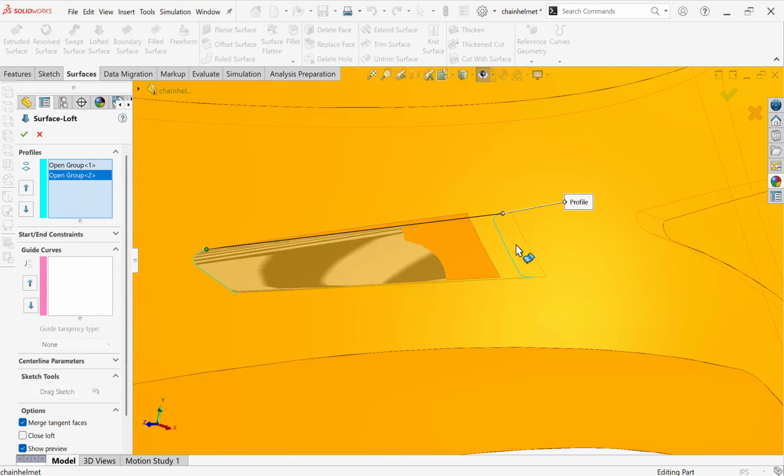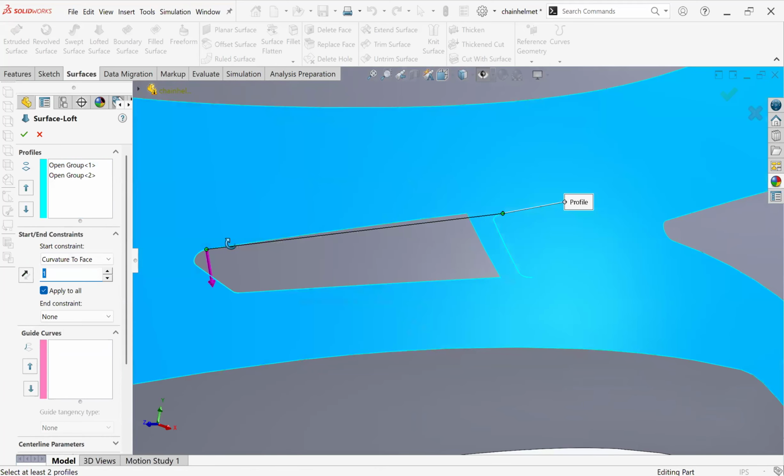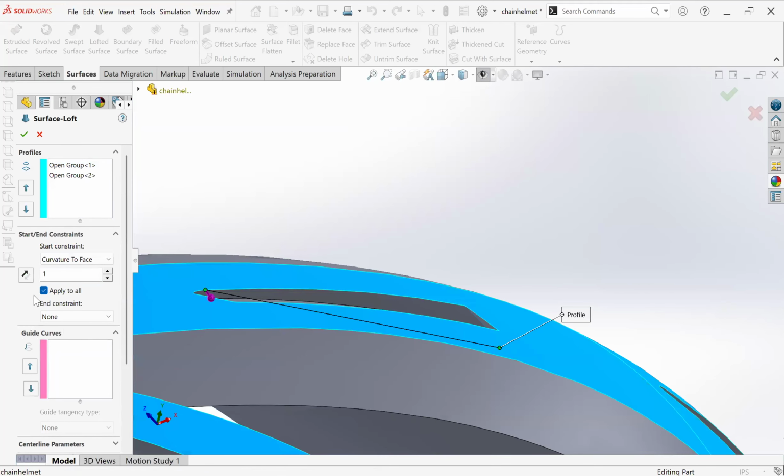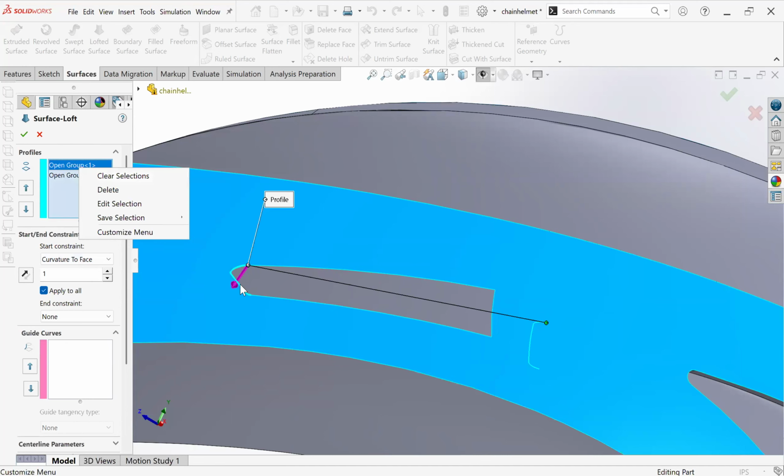Maybe this hole is way back. Let's try to put some constraint on the start. I'm gonna do tangency curve. Well, it's going this way. I don't want that direction. We want another direction. Okay. Because it's going in this direction, it's taking this surface and running into the other surface.